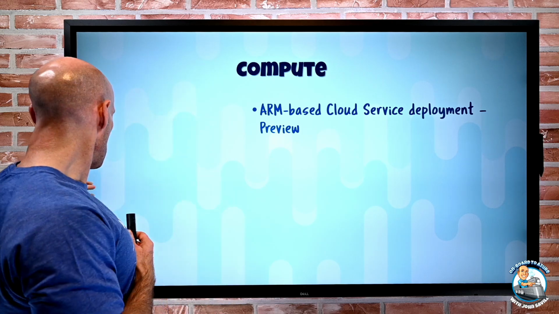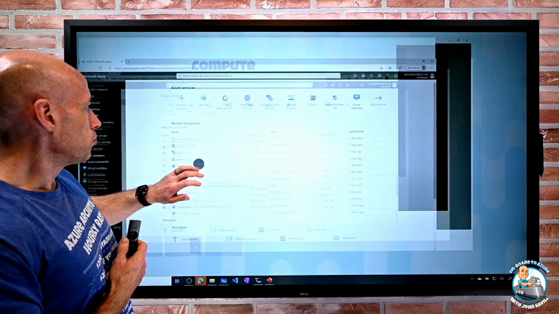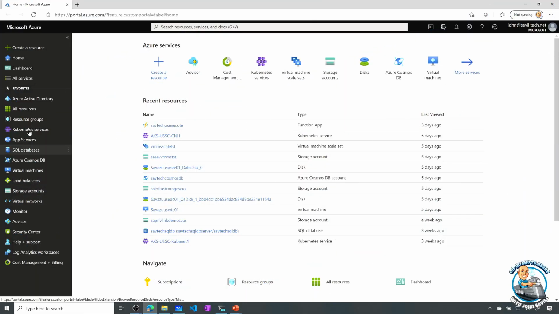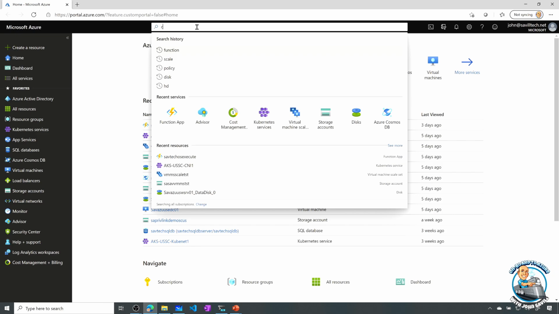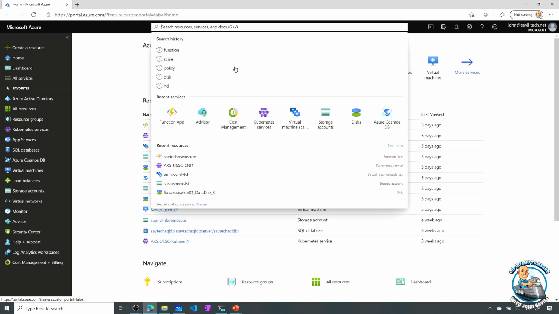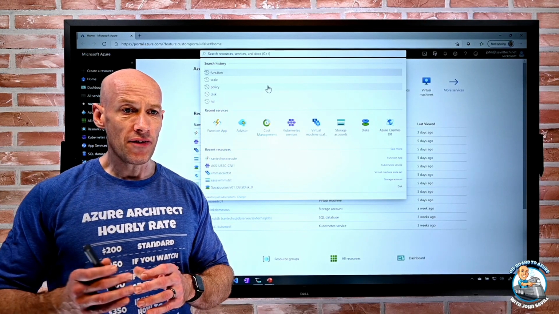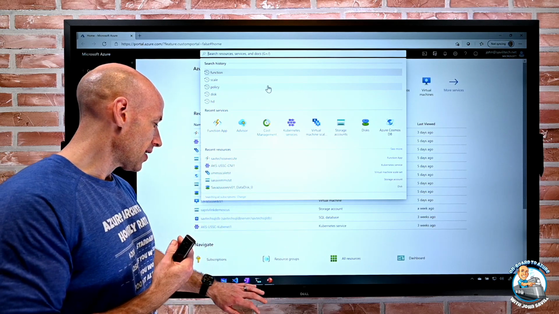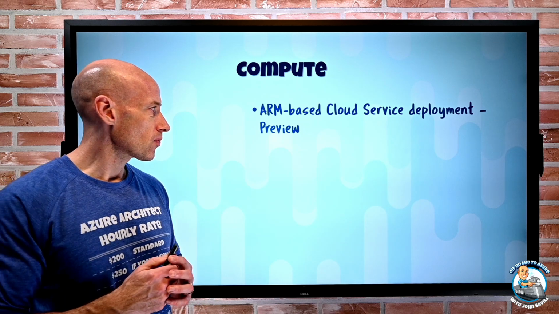You can actually see them. So if we quickly jump over to the portal, and from within here we go and search for cloud services, we can see those two options. We can see the classic and that extended support option. Again, that extended support is really just that ARM-based version. I'm not going to change the application, it's the same packaging format. It's just now based on Azure Resource Manager.